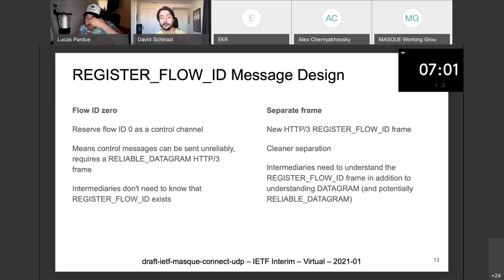So it requires adding a reliable datagram frame that the intermediary needs to know about, which is at the HTTP3 layer and has roughly the same semantics as the QUIC datagram frame, apart from it doesn't need the stream ID because it's already inside an HTTP3 stream. It just has the flow ID. And then the alternate design on the right is we create an HTTP3 frame for this. It's a cleaner separation. It doesn't have this notion of, wait, what do you mean you can send this unreliably? But it means the intermediary needs to know how to parse this frame. And by parse, I just mean look at the HTTP3 type and go, oh, this is this, copy the data and send it to the right backend or, vice versa, to the right client. And that's it. No parsing of what's inside, no looking at the flow IDs, no looking at any of the extension information, just copy paste.